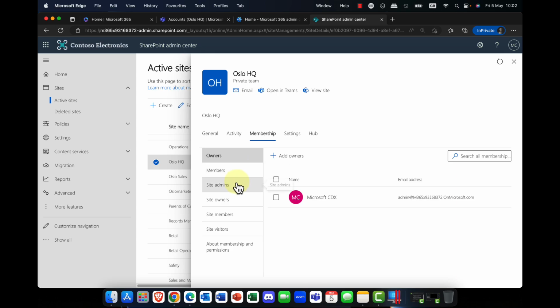And you can see that you've got the same options. You've got owners, members, site admins. The reason why this is here is because I've got those channels. So if you want to assign somebody channel permissions or individual site permissions, you can do that as well. Again, owners, admins, members, and so on.